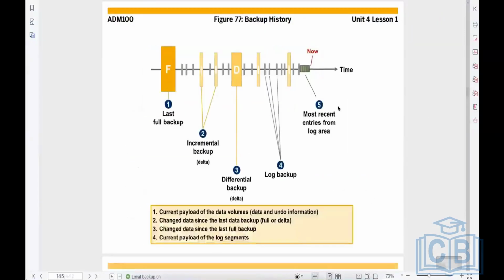So in HANA, we have three types of backup. Full backup means when we want to take the complete backup, then the incremental backup, and the differential backup.